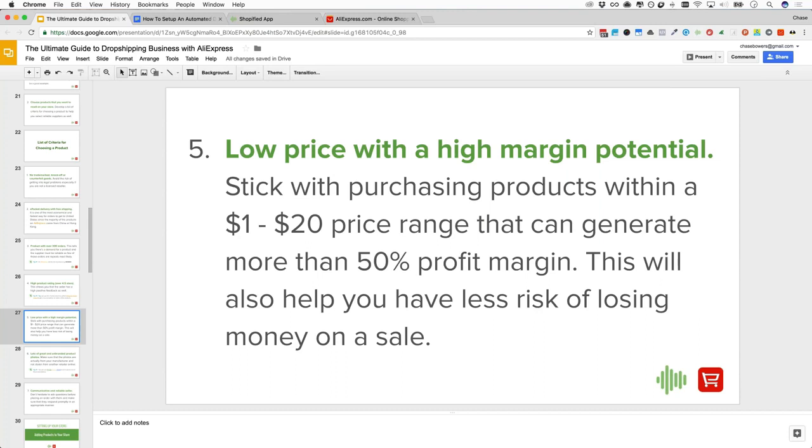But if you can buy at a $1 to $20 range, and then you can mark it up to $20, $50, $75, $90, $100, then it leaves you some really good room for profit margin.